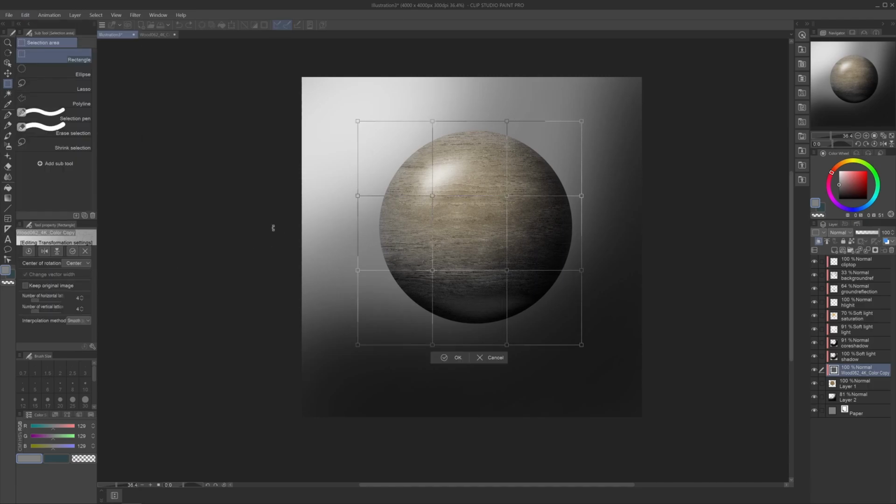As you remember, this is a square picture, so the texture does not follow the shape of the sphere at the moment. So we're going to make it follow it better by clicking these points here and squashing it around the edges, so that the texture appears more rounded.